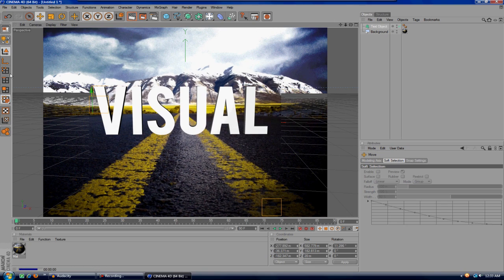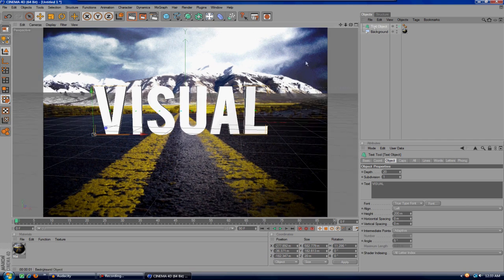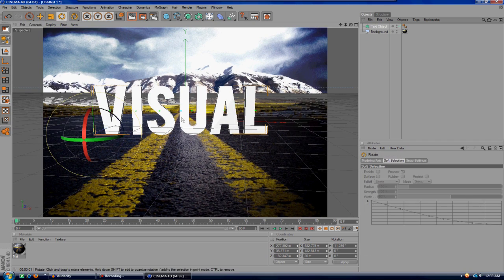And now if we were to render this out, we would just get this, which really does not look like the text is on the road or anything like that, but don't worry, we'll get to working.